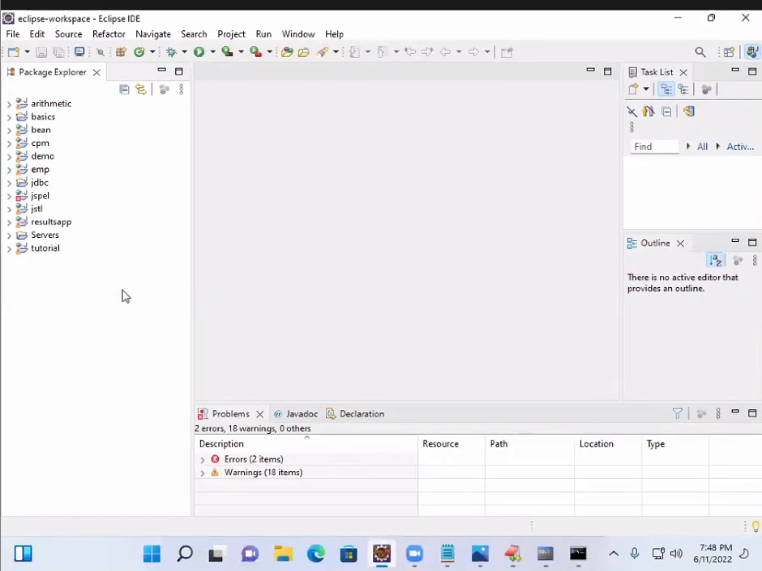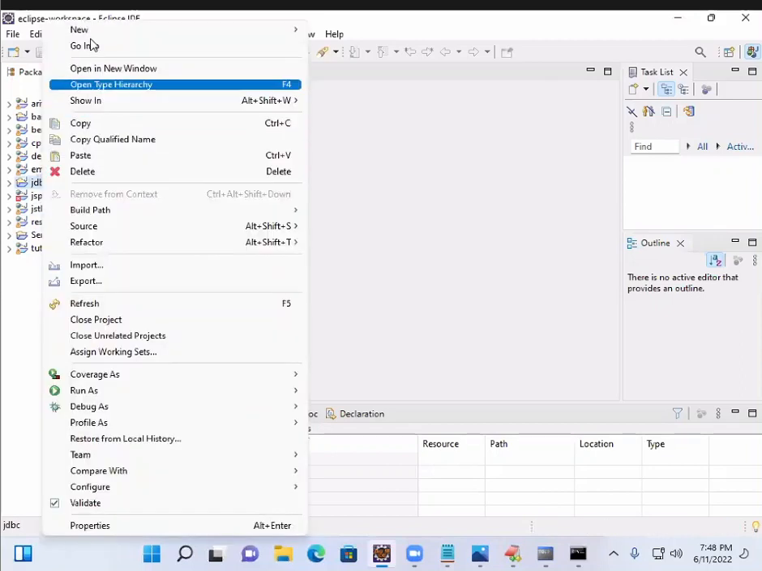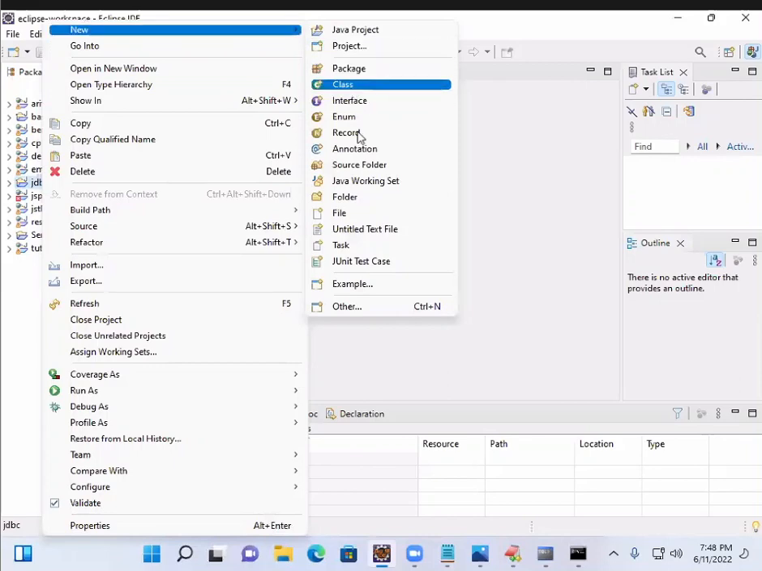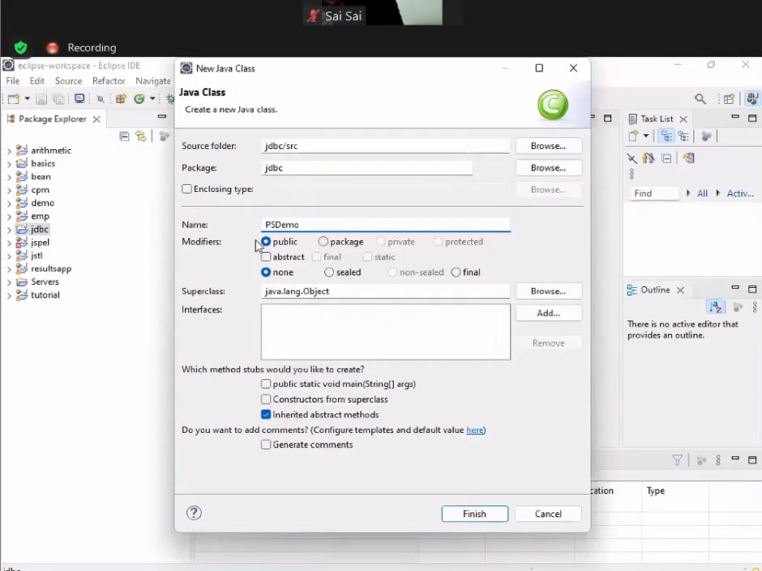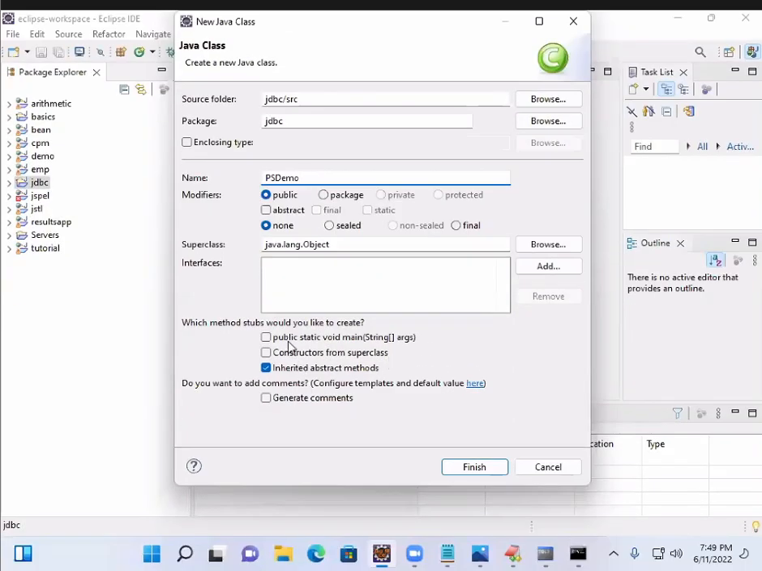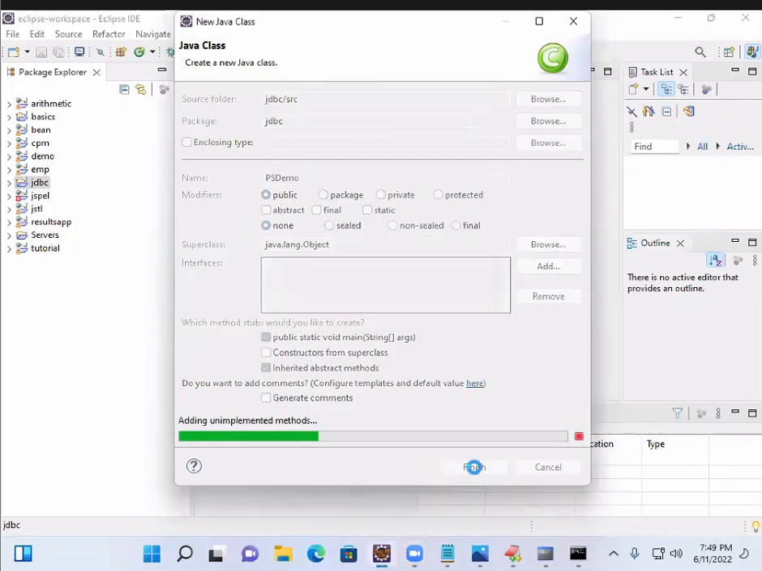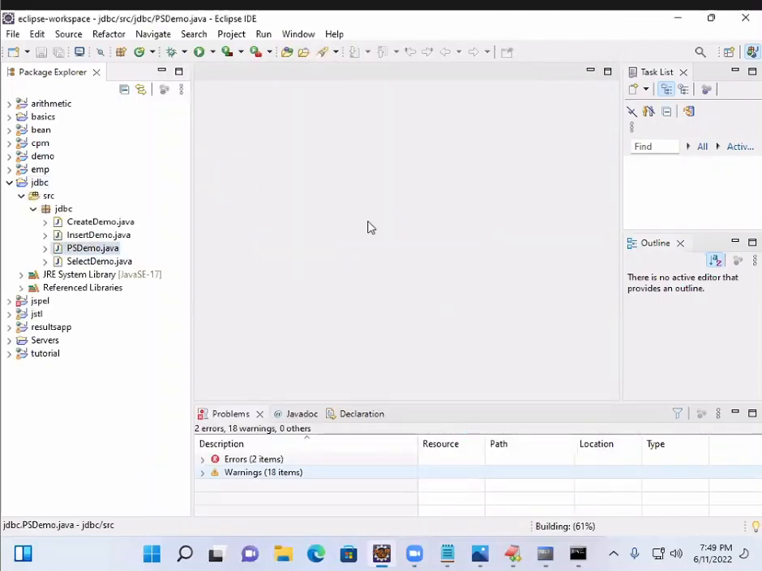Now in Eclipse, here already the JDBC folder I selected. JDBC is a project. Right click, new class. Now here the package name by default JDBC is there, that is only continuing. Here class name PreparedStatementDemo. Okay. Now main method I'm selecting. PS demo, here main method I selected. Click on finish. Here it appears.